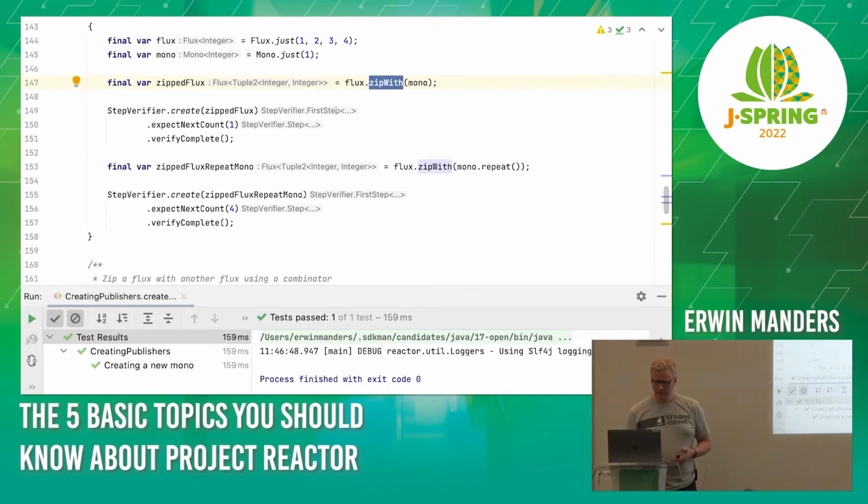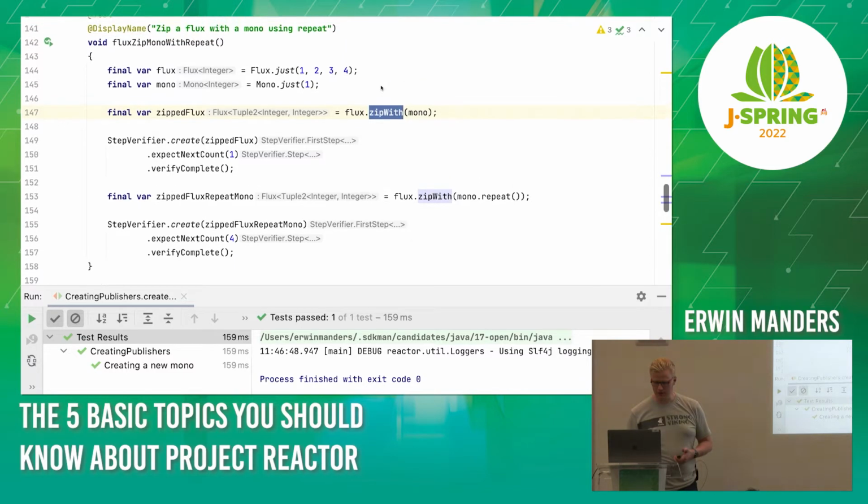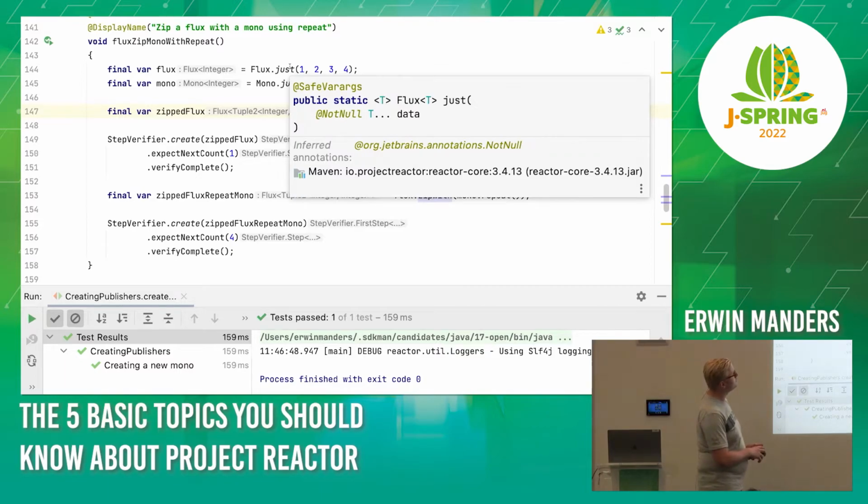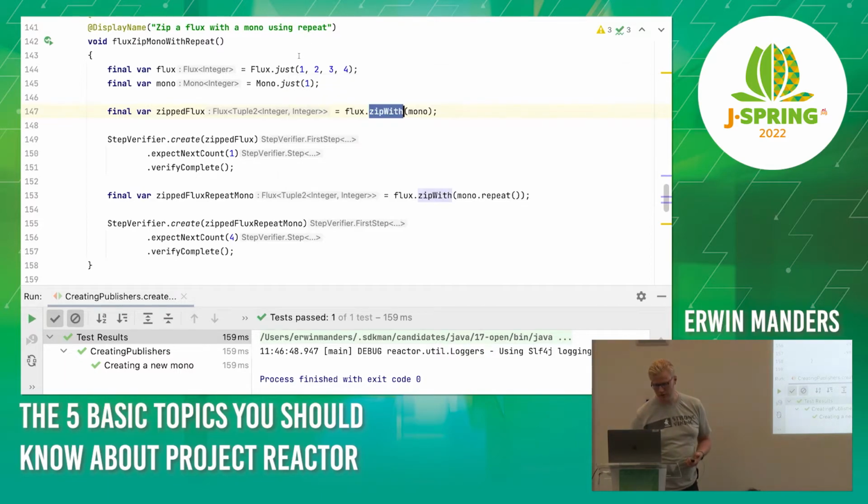Now, the problem that I wanted to show with this is I have to understand that if I have one publisher that publishes 4 times, and the other one's just doing once, if I zip them, what happens? I only have one value coming out. So on line 150, I'm expecting next count just 1. Well, why is that? Because the mono publishes just once. Just because I zipped it with a flux, it doesn't just publish 4 times.